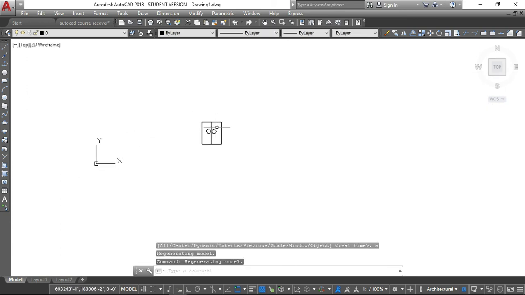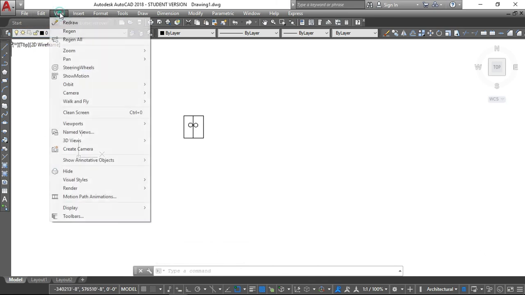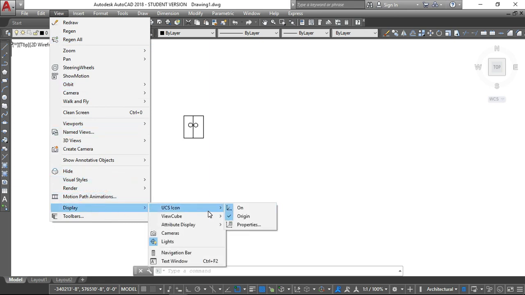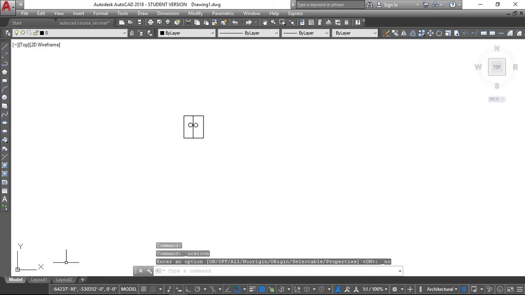So actually it is not showing us. Let me fix it at the bottom. Go to View, then Display, then UCS Icon. Click here Origin. Now it's fixed here. It will not disturb you anymore.